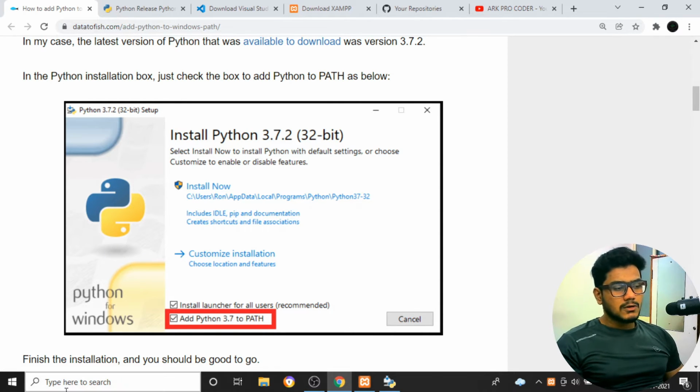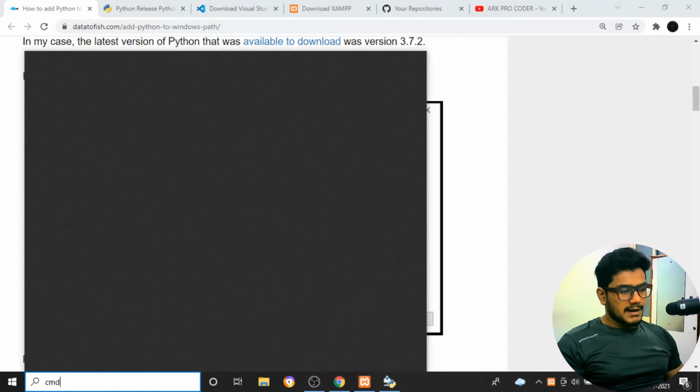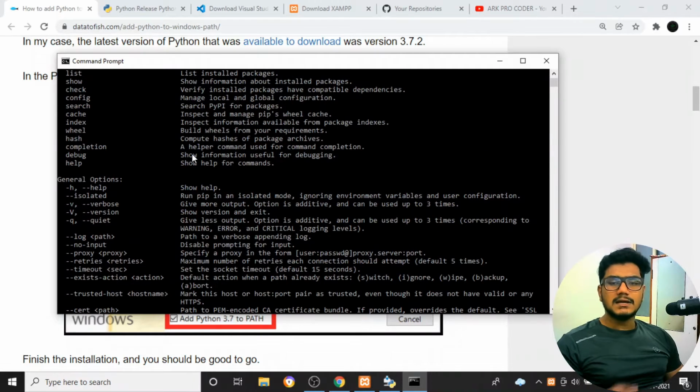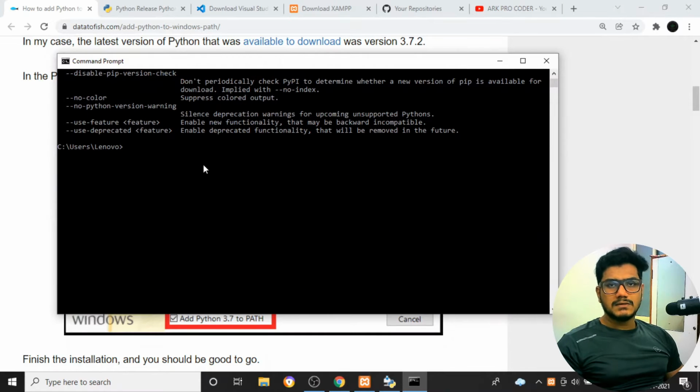Once Python has been installed, just go to the command prompt. Here you need to enter pip. If your Python has been installed perfectly, this pip will work perfectly. Let's see whether it works or not. If I just press enter, it will work. You can see I'm getting a few pip commands, so my pip manager is working.